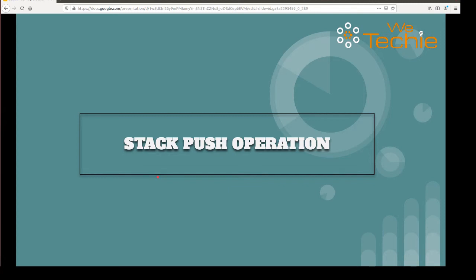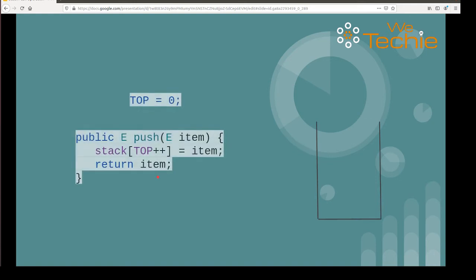Hi everyone, let's implement the first fundamental operation of stack, which is the push operation. As we discussed earlier, when we are trying to add anything into stack, that operation we call push operation. So we have one stack here and we will be adding elements into this stack from the top itself. This is the line of code which we will be using to add the elements into stack.